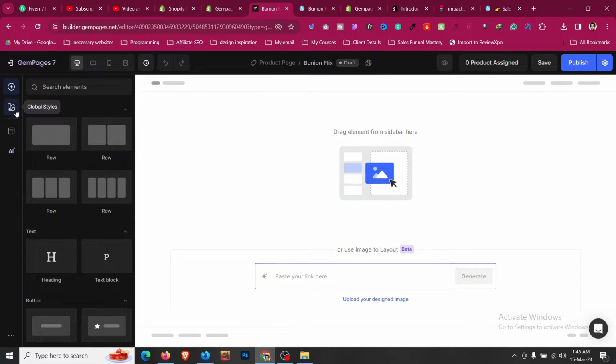So first of all, let's go to global styles, which is one of the most important and powerful features inside Gempages. By that we can predefine our font colors, what font size should be used for heading 1, heading 2, paragraph, each and everything, and that will make our life easier to make this desktop and mobile responsive.